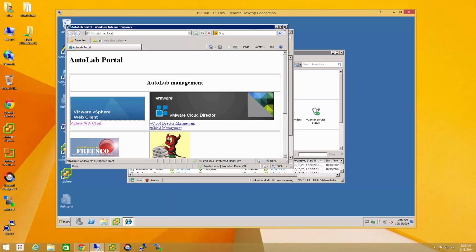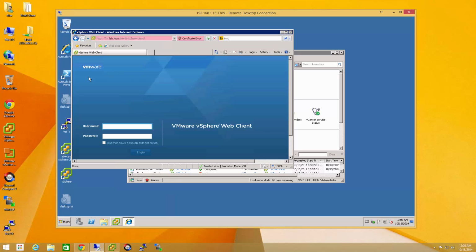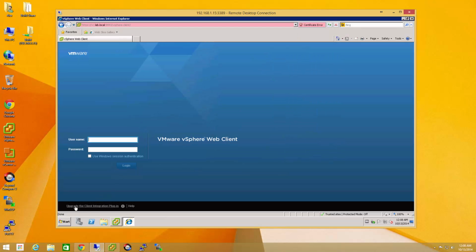For now, I can actually close this other link out in the background, and if I ever need to reopen it, I can just double click on the AutoLab portal. During the installation, it did go ahead and download the client integration plugin, which is used when you want to use your Windows session authentication and use your local account credentials to log into the server.